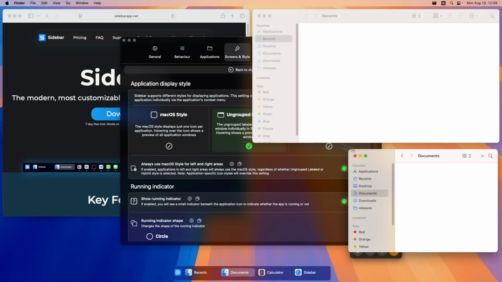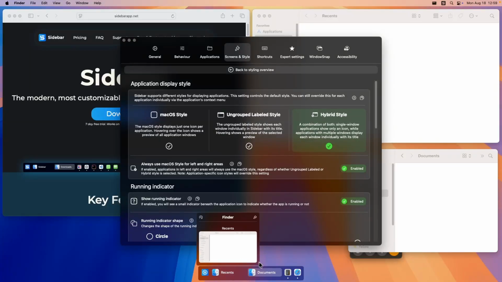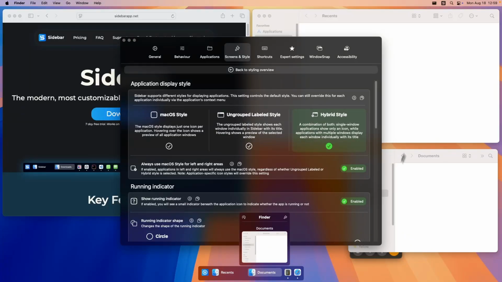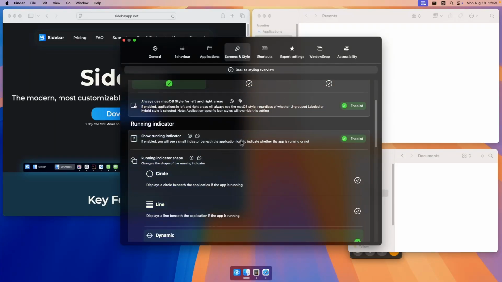and place it here. You can see now that we have two Finder windows in here, one calculator and one Safari window. And the hybrid style is a mixture of both, because this will display each window individually if there's more than one window. So for Finder, for instance, we have now two windows, so that we have two separate entries here in sidebar. And for everything else with just one window, we just see the icon. This is mainly to save space in sidebar. For now, I'm going to switch to the macOS style again.